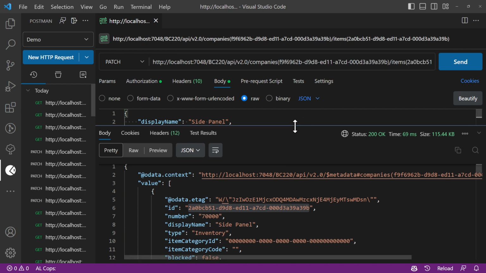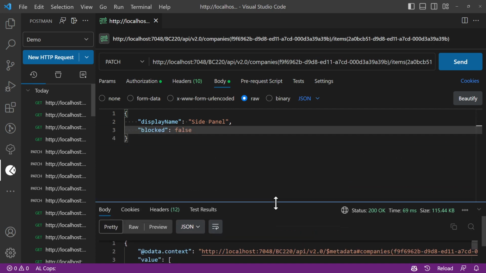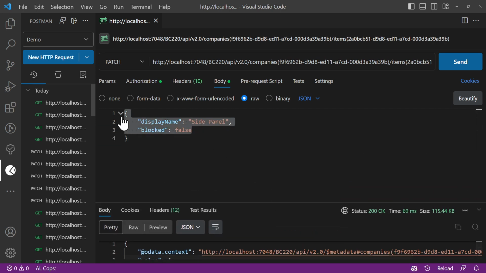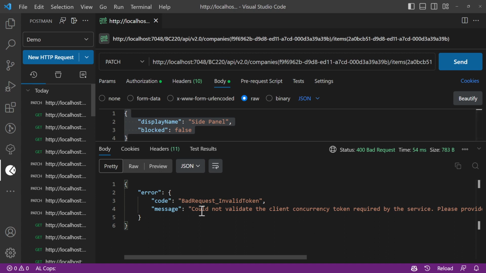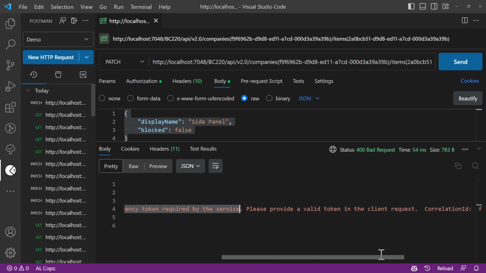then apply the update here utilizing this section. Typically it should work, so I do a send, and I get an error message. What is the error message? That request could not validate the client concurrency token required by service. Please provide a valid token of the client request.